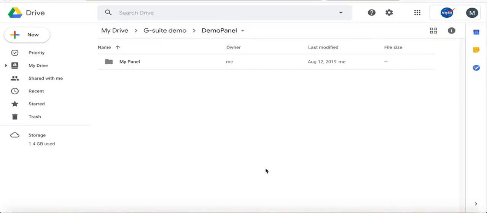Folks, we're going to use this video to give a brief demonstration on the use of NASA's official version of Google Docs, called G Suite, on the preparation and tracking of proposal evaluations.